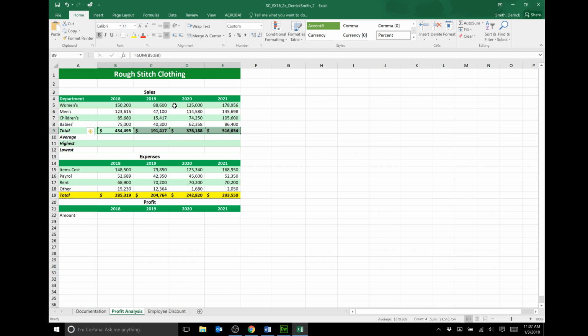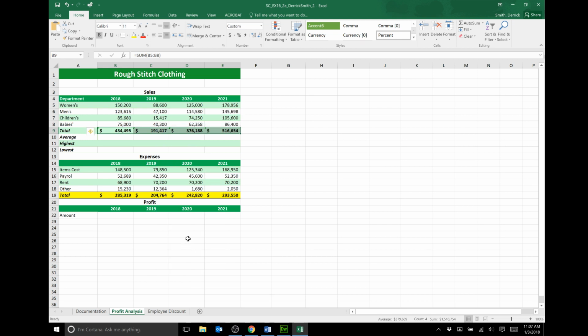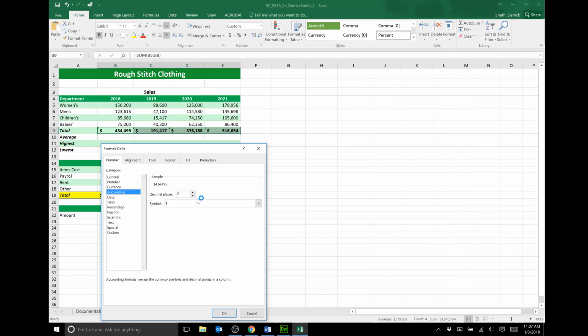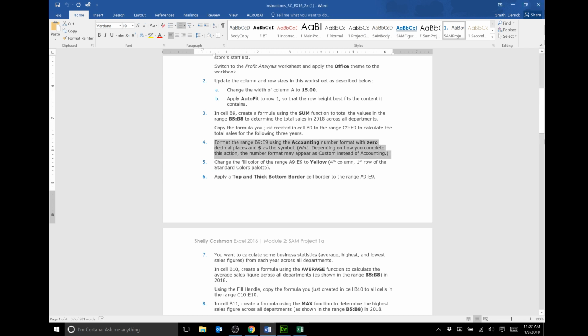Now mine says custom up there. If we want to, we can right click on it and choose format cells, and you can actually go to accounting and change that to 0 decimal places right there. Just click OK. Either one of those ways they give you the same thing. I'm not 100% positive if Sam counts it wrong if it still says accounting up there, but we'll leave it like that.